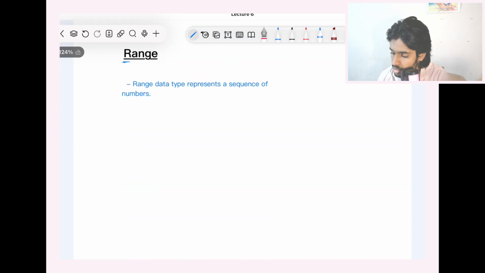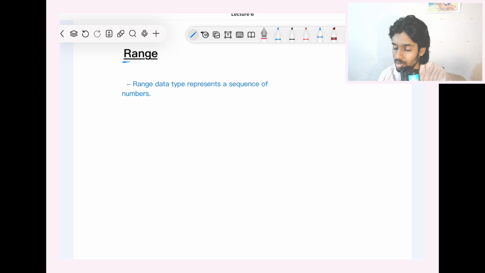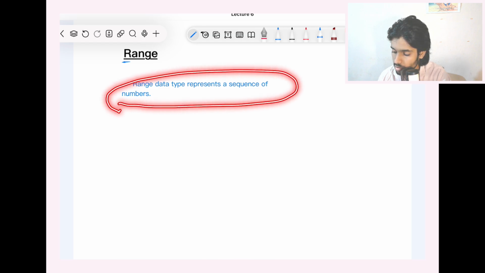The next concept we are going to discuss today is range. Some people call range a function, and some people call it a data type. It is both a function and a data type. I'll also tell you why it is called a data type, because I'll prove it when we start executing a program. The range data type is used to represent a sequence of numbers.